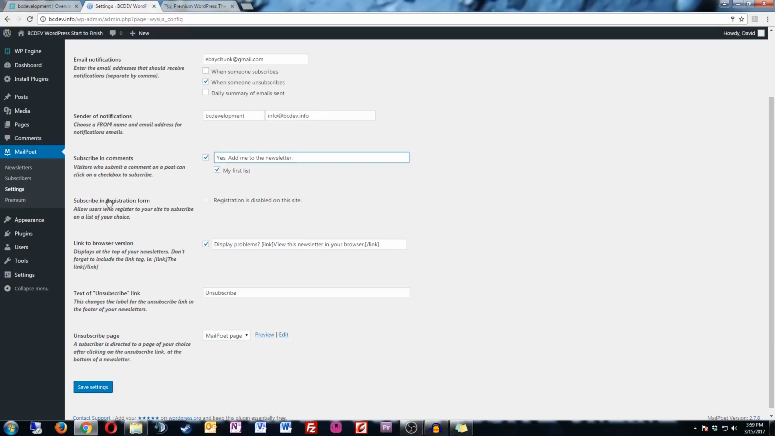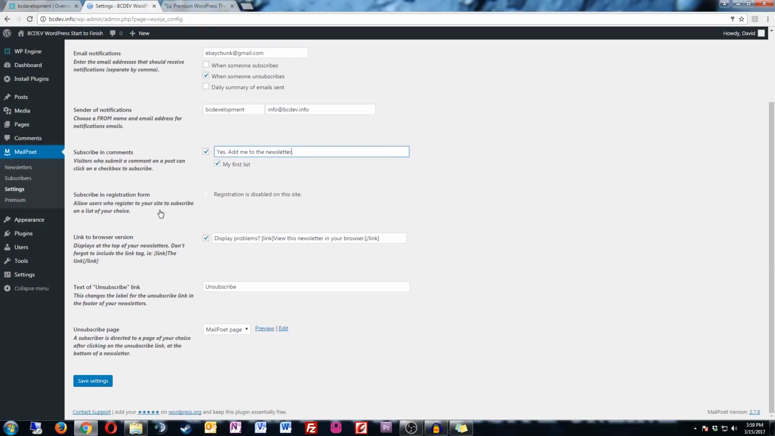And then subscribe and registration form. Currently, I have registration disabled on this site, so you're not able to make an account on my website. But if you were able to make an account on your website, when they go to register, you can notify them that they can be added to your list. And you can also include a link to the browser version of that email. So if the email doesn't look how it's supposed to, or if it's broken when it arrives in their email account, they can click that link and view your newsletter right on your website.